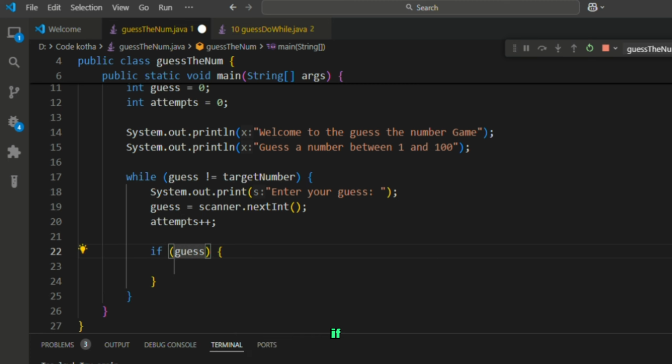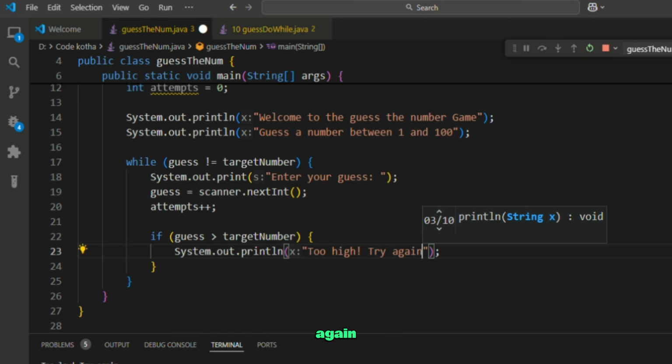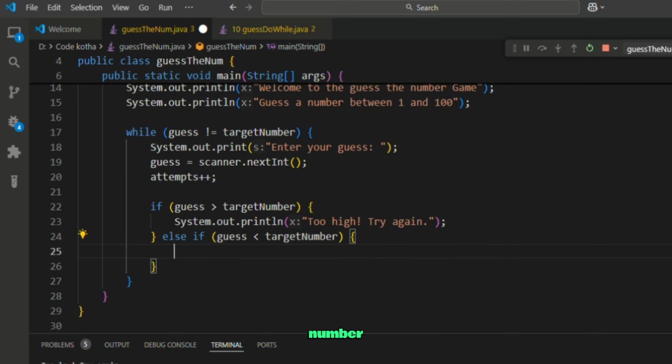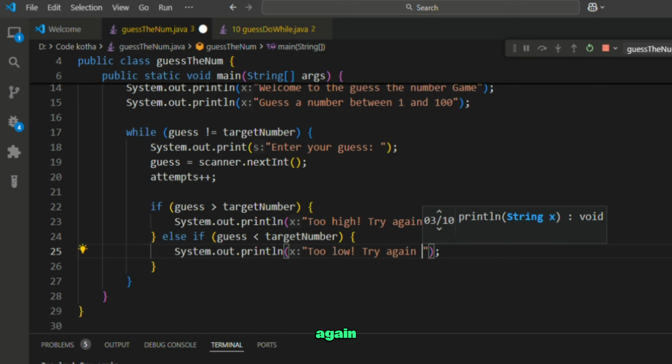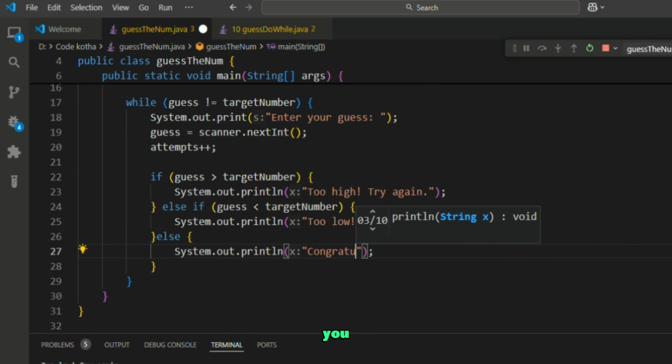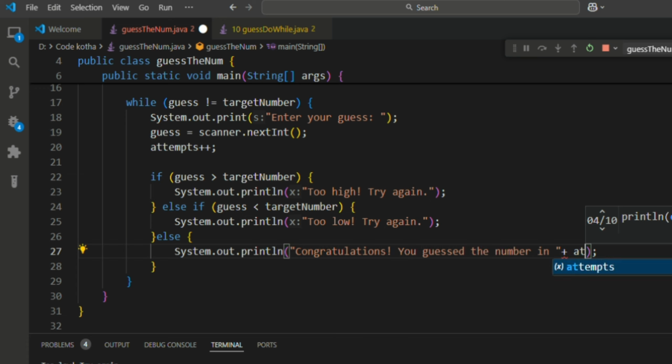Simple. If guess is greater than the target number, System.out.println "Too high, try again." Else if guess is less than the target number, "Too low, try again." Else println "Congratulations, you guessed the number in" dash attempt.